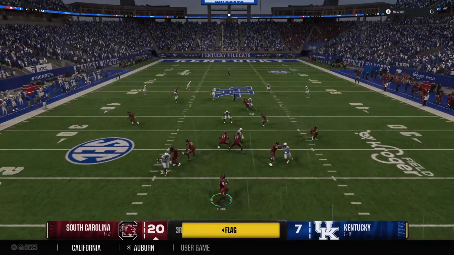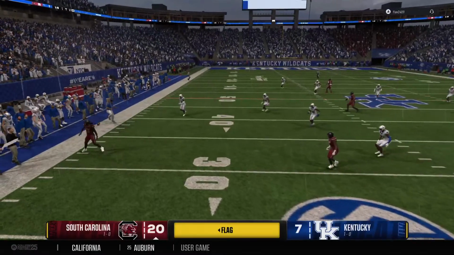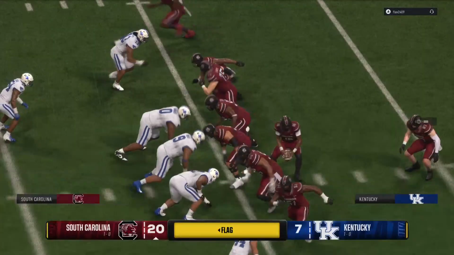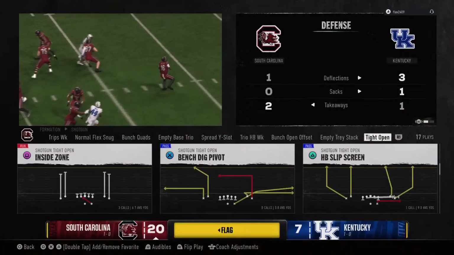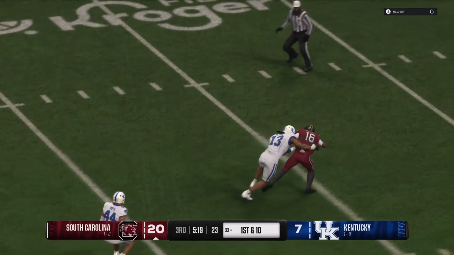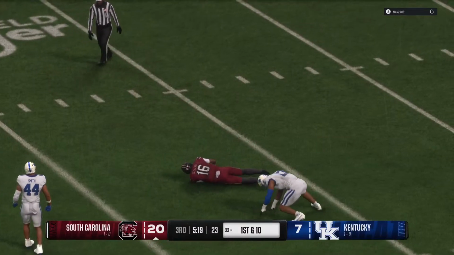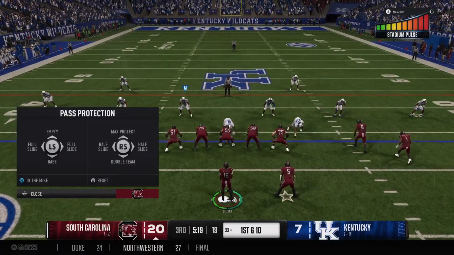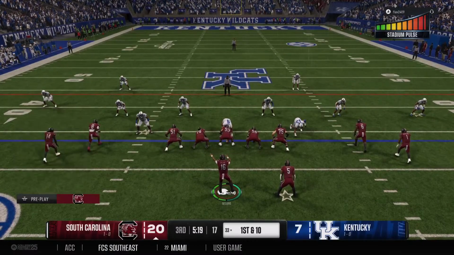Back to throw, it's Sellers. The flag flies in as this one falls incomplete. We'll see who it's on. The officials offer the deal, and the coach accepts it. They will take the penalty. On first down, here comes this offense. Max protect. Right.